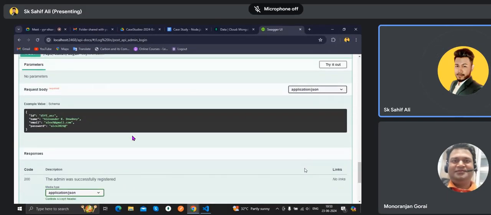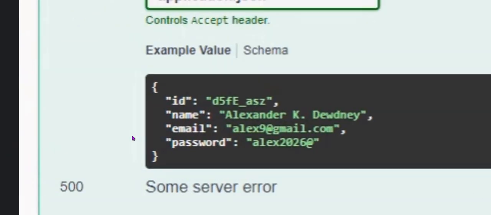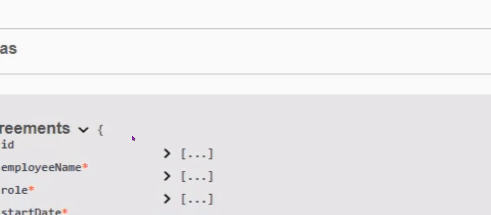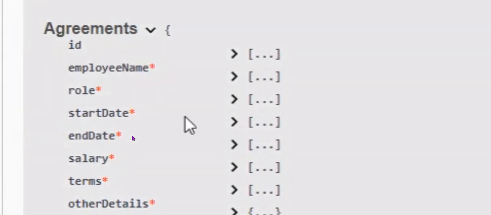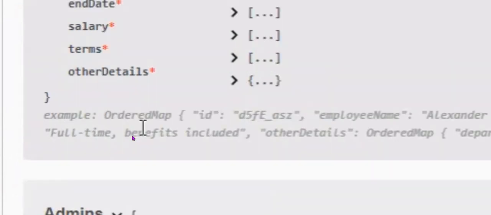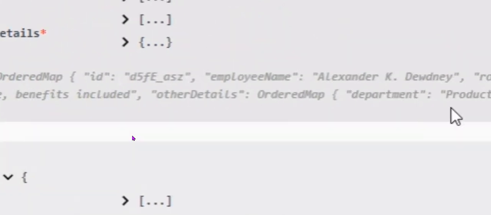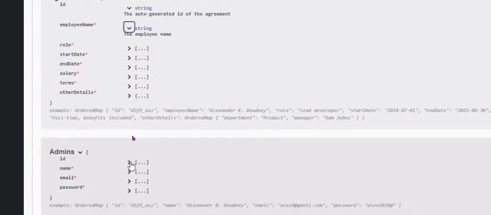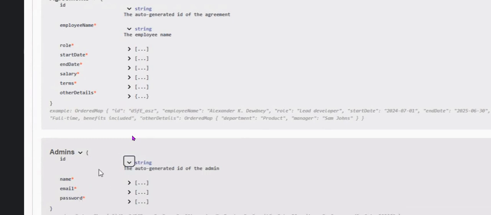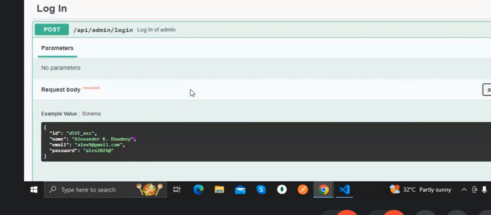So the registration is successful, and now I am going through the login. Okay, so in this API docs, I show these schemas here, like which fields are there, which are required, ID will be auto generated, and the other fields, etc. And an example of the object, like how it will show. And this is the admin name, email, password, and the auto generated ID. Okay, so now the login.